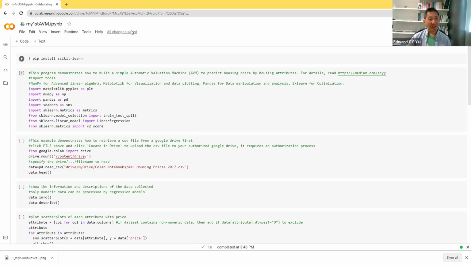Okay, welcome back. Last time we discussed how to build the first time series predictor. Today, I would like to show you my first automated valuation model, AVM, which can be considered as a cross-section estimate of house price given housing attribute information.